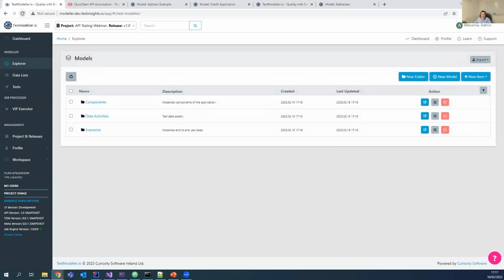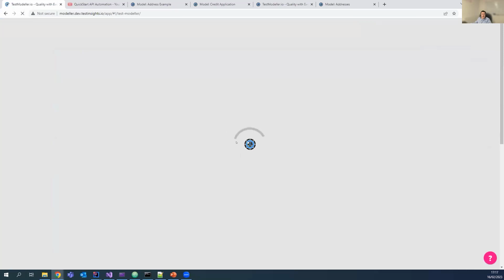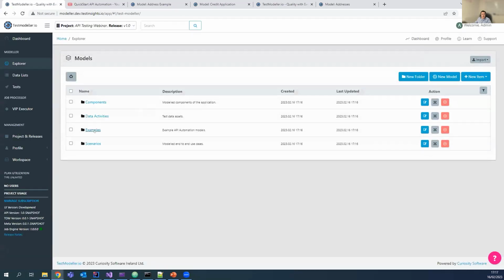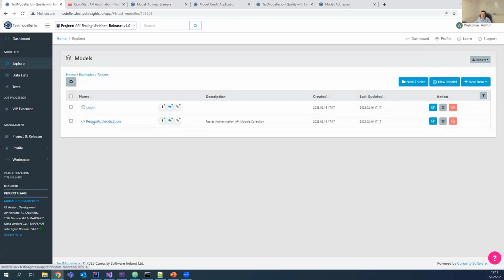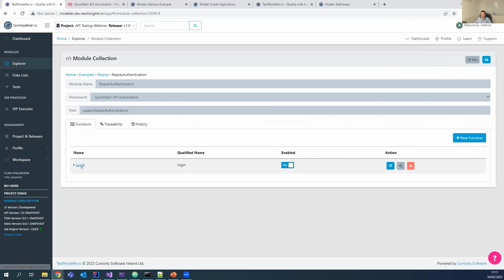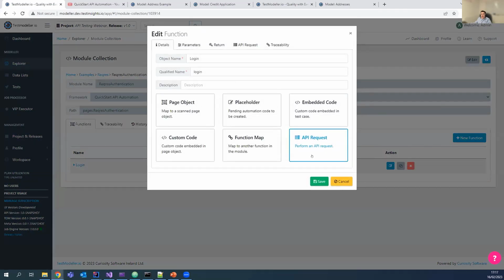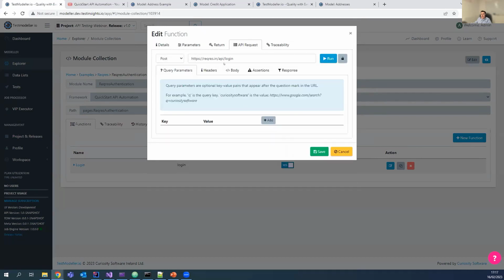If I come up to Explorer, what we're going to see created in here in a second is an examples folder. And if I open that examples folder up, what we'll see is that we have a module here. If I open that module, we have a function called login, and this login function is of type API request. Now, if I come over to API request here, what you'll see is that we've got a full-blown API request editor. We have different functions we can perform on an API endpoint. We can perform a get, a post, a put, delete, options, patch, head, so all the different operations you can hit an endpoint with. We can set query parameters.